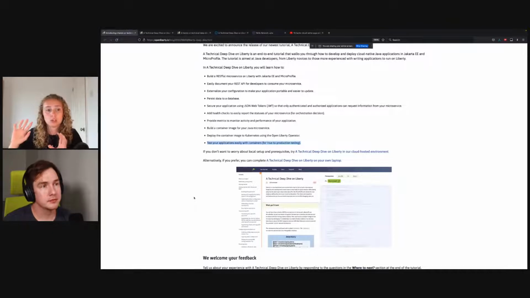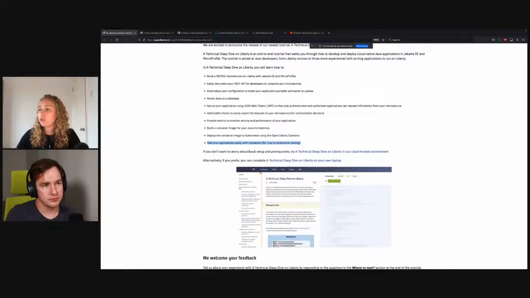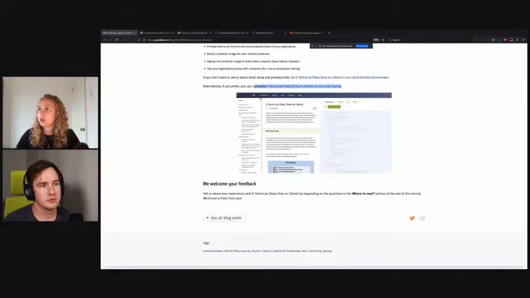It's all just using open source software, so it should be fairly easy for you guys to use. If you don't want to worry about local setup and prerequisites, you can try it on our cloud hosted environment. Or, as I say, you can complete it on your own laptop if you've got Docker Desktop, for example, or any other cloud. You might have the Test Containers cloud.